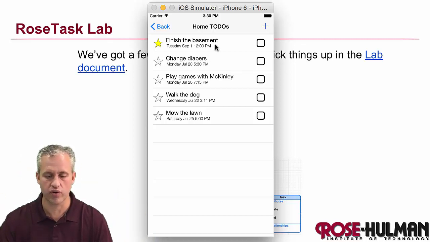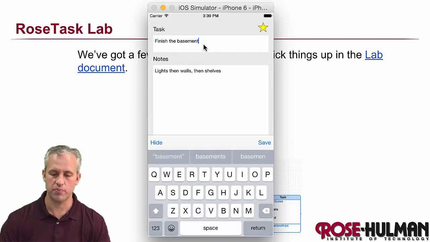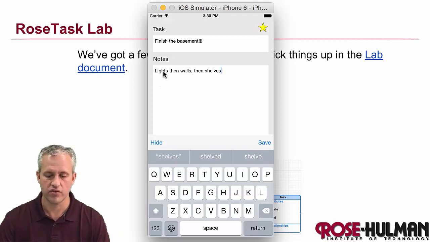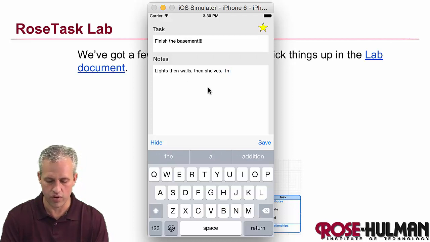So let's just go ahead and click on one of these. I'll click on Finish Basement. So you can see I came in here to Finish Basement. So I'm going to put on some exclamation points onto the task so it edits. You'll notice that there's a new area here called Notes. So it says lights, then walls, then shelves. And then I'll just say in that order.